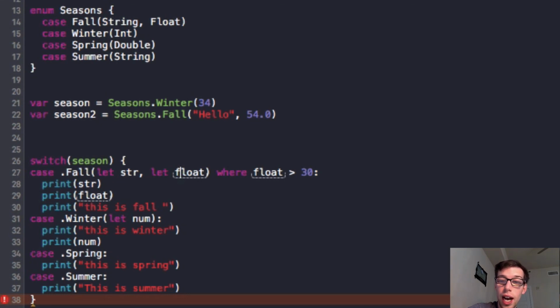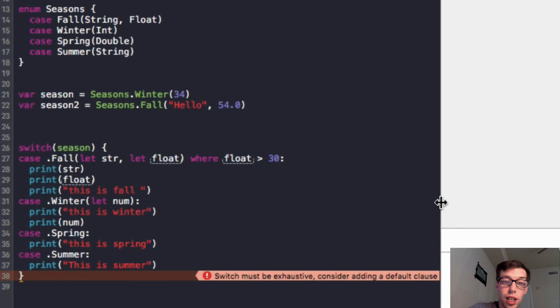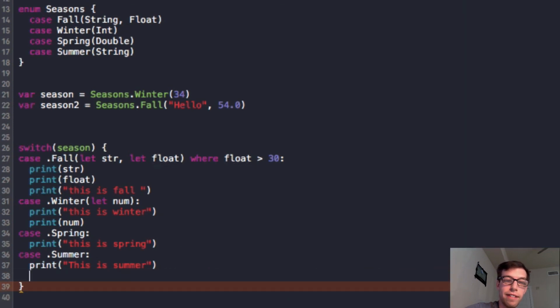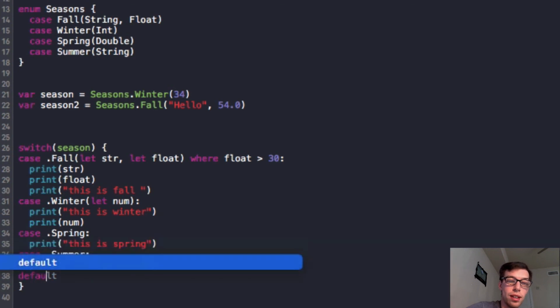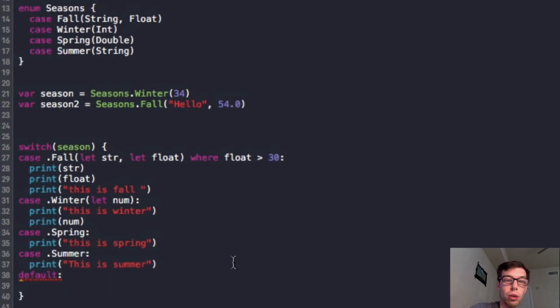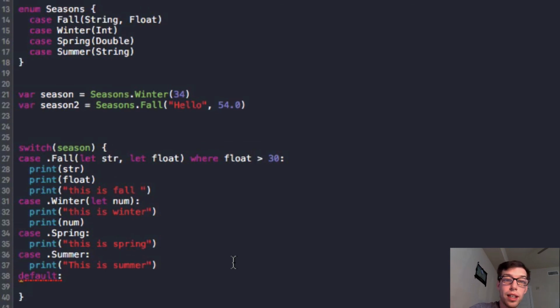And because of that, I then have a new bug, which is: switch must be exhaustive, consider adding a default case. Because I have not added a case where you can have fall but float less than 30, the compiler, Swift, knows that. So then I can add a default and say print default. This will handle the case where float is less than 30, which is pretty cool, okay?